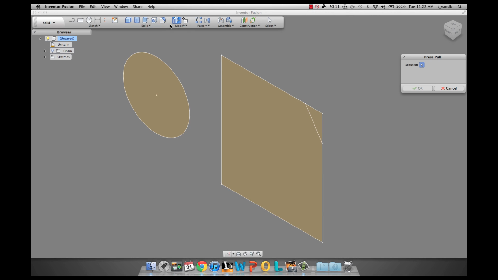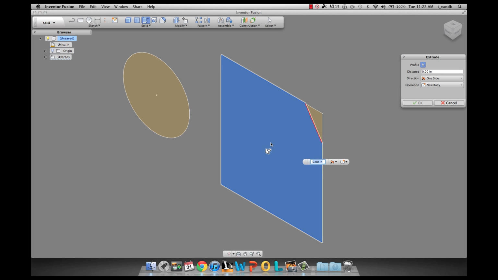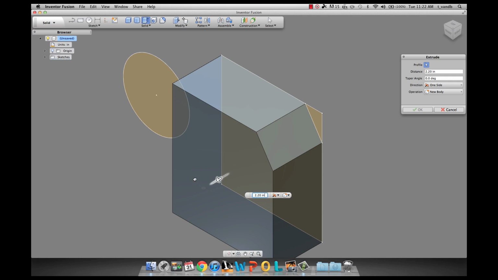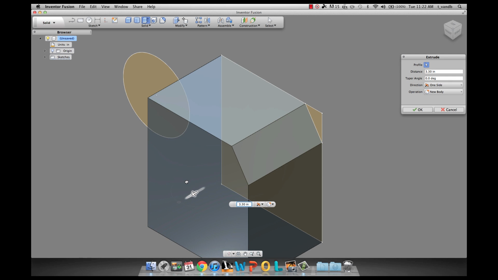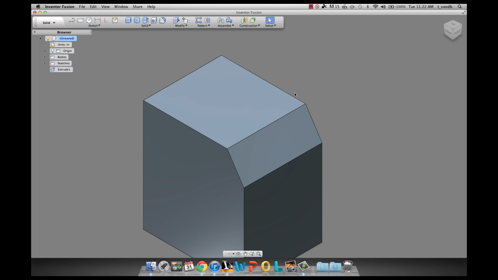So this is how you turn 2D sketches into 3D objects. You just click on the plane that you want to turn into 3D, and then you drag the arrow out. So let's say I want to make this 3.5 inches. There you go, click enter, okay, and I have that. So there we go.